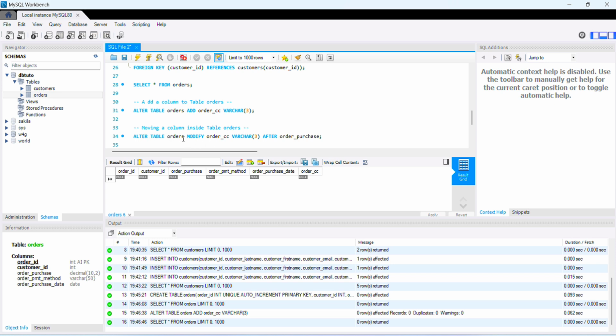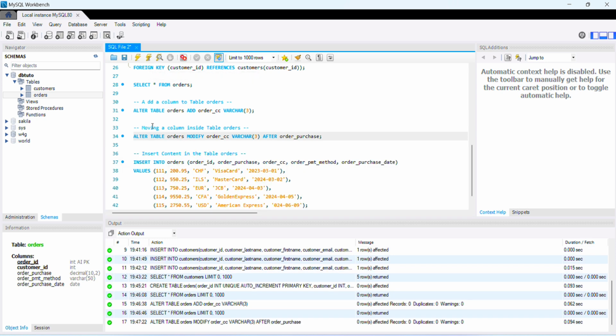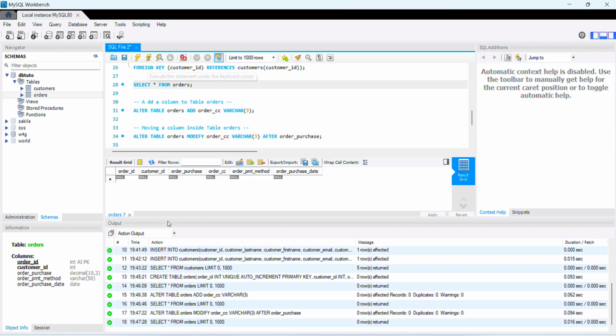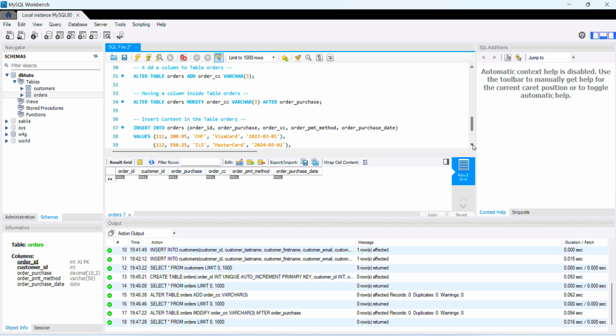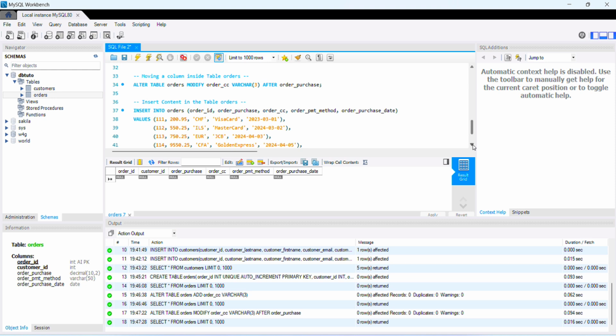So alter table orders, modify the order CC voucher after order purchase. You have to put either before or after, and this time I want after. All right, so let's execute this one. And now I think it worked. Now we can go and take a look at it again. And here the order CC is right behind the order purchase. Okay, I hope it makes sense for you so far.